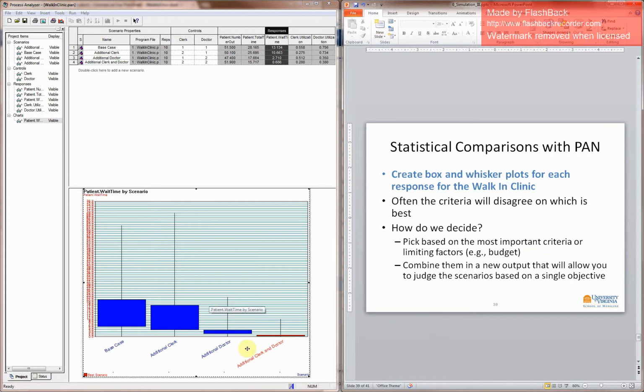So as I've done here, you can practice creating the box and whisker plots for the walk-in clinic example. And if you look at different criteria, you might disagree on which is the best. So in some situations, if we want higher utilization, then you could see that the third and fourth one, which had the best wait times for these scenarios, would have about half the utilization, which is not ideal.